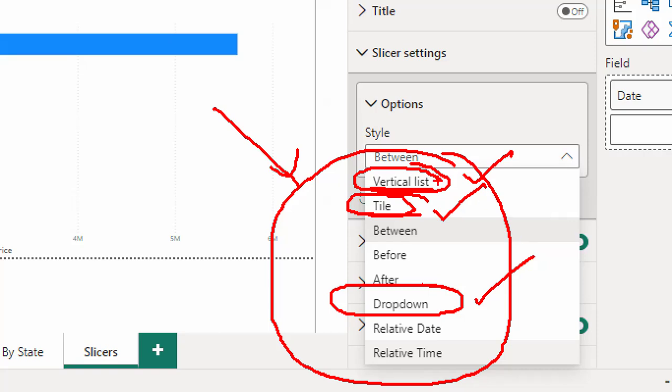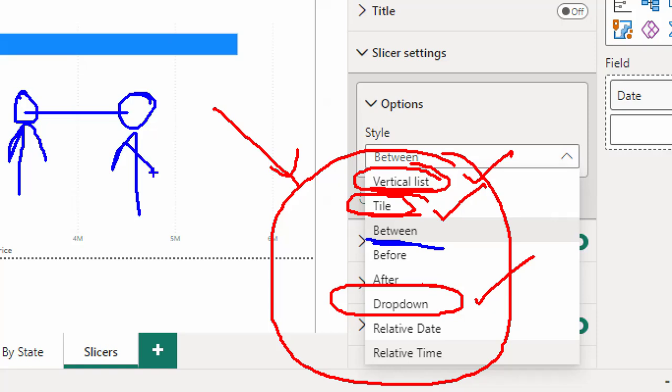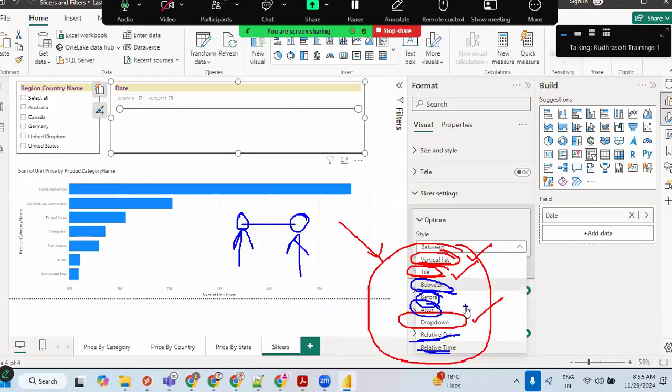And if we have a date, then these options are going to be additional. Between, if I wanted to have a range from this date to this date, the starting date and ending date. If you have that kind of requirement, then you're going to use between. And before, after, starting date, after specified date and before specified date, relative date and relative time. So various options are available here.